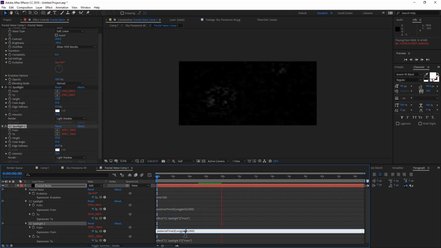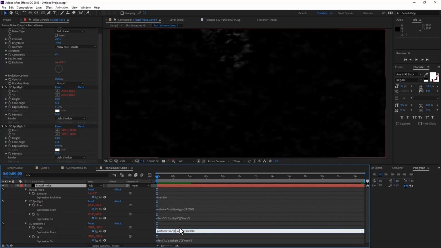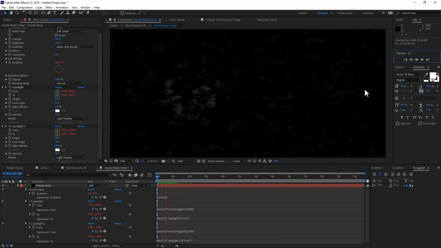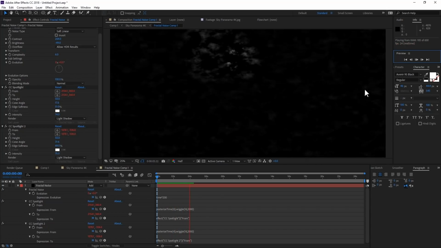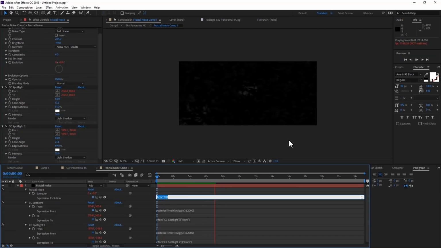This posterized time addition to any expression is really, really nice because it can give you these cool, herky-jerky, kind of random, but not smooth random motion to things, if you like. I'll play with the settings just a little bit more, and we'll pop back into the sky comp.